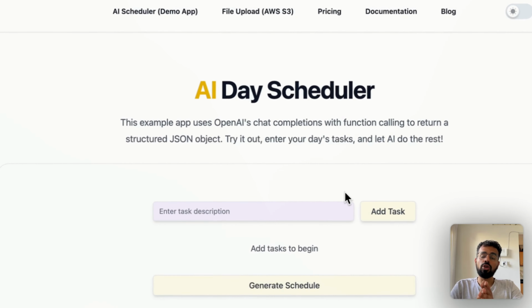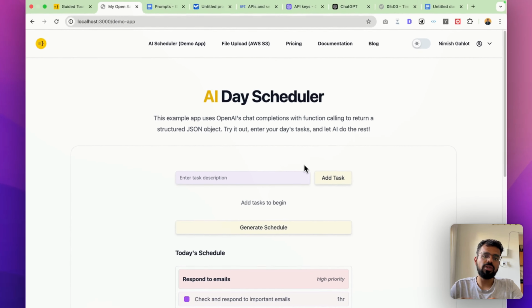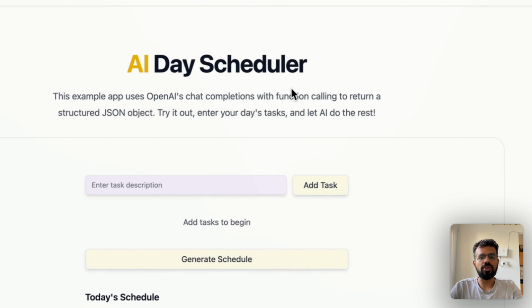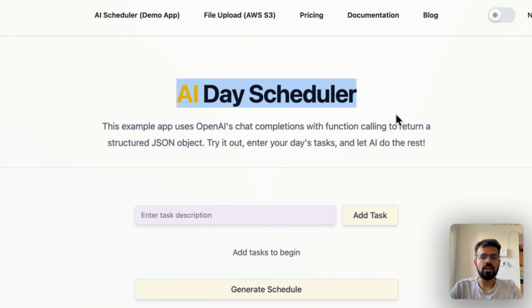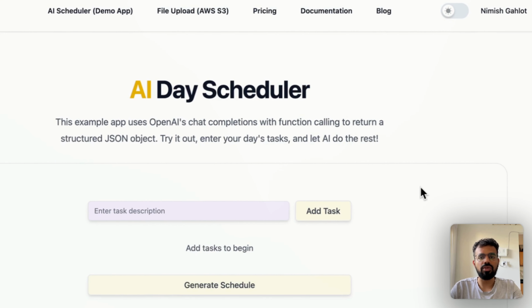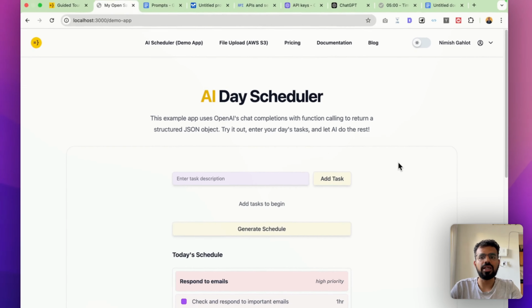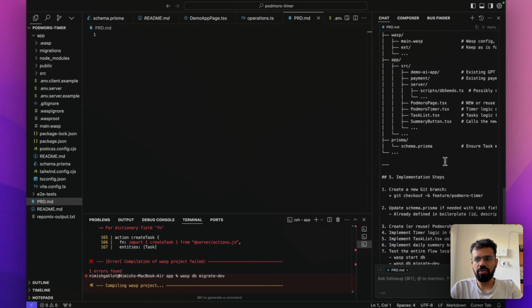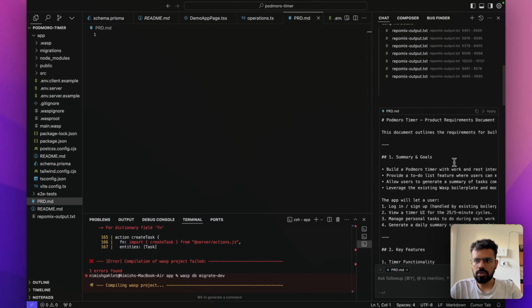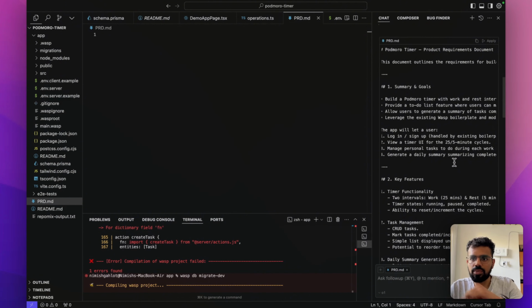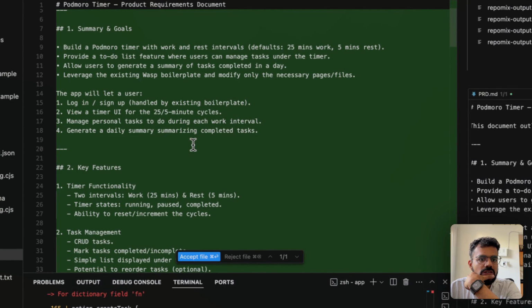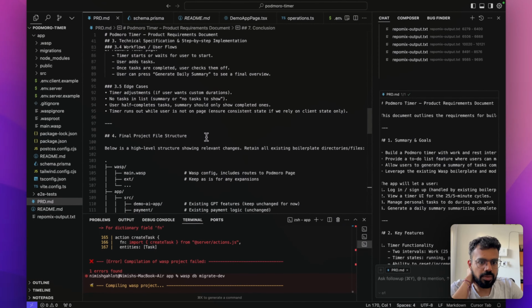Just to give you a summary of what we have done so far, we have added a Google sign up on the app. And apart from that, we have used GPT API keys within this app so that the AI day scheduler is working. We would be using the same logic for creating our app over here. So it is ingesting the long file in smaller chunks. So it has provided us with the PRD. Let's click on apply requirement summary. So we will accept this.